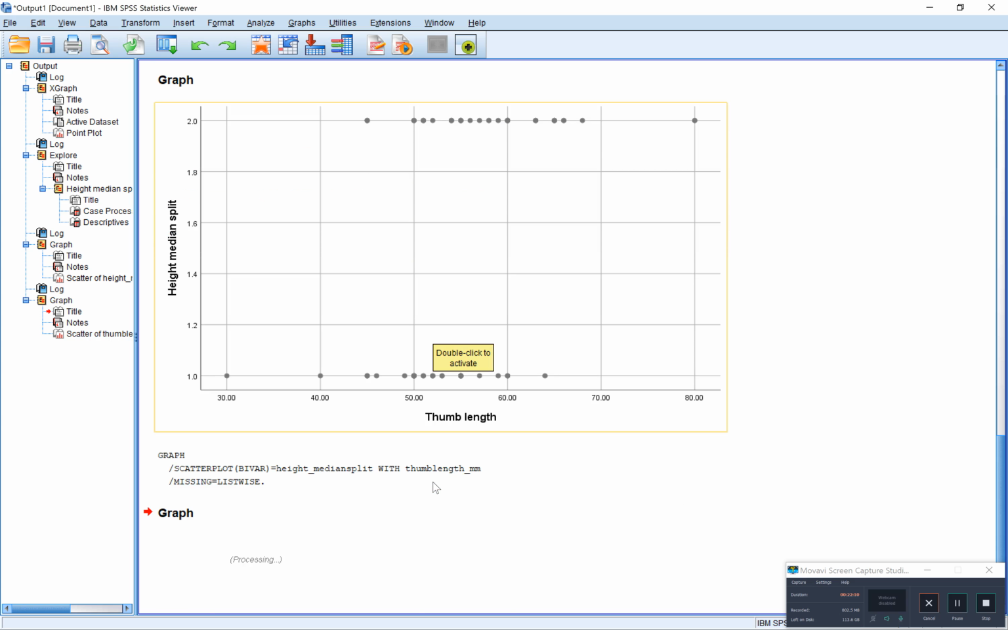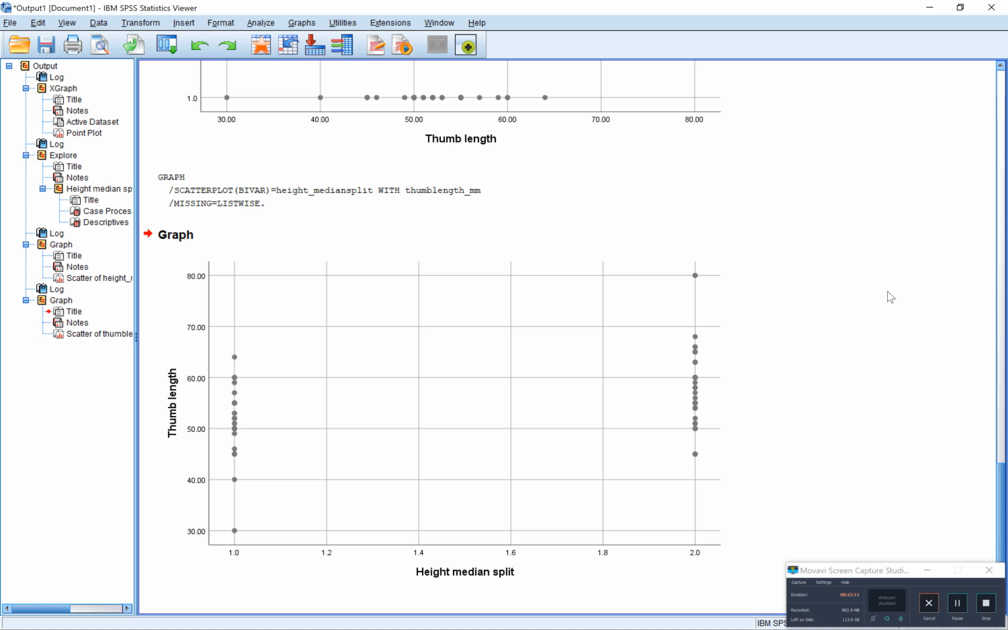So now when I click OK, we can see it's kind of flipped it over onto its side. So we have our short data down here and our tall data up here on the right-hand side. It's the same data, it's just rotated.